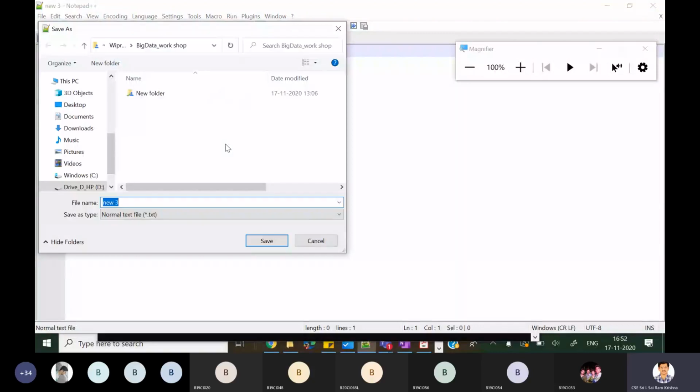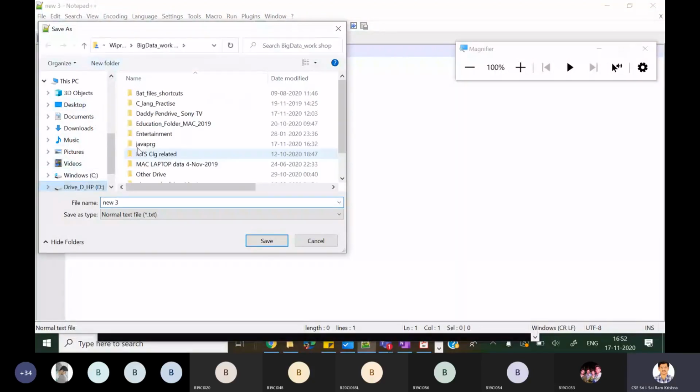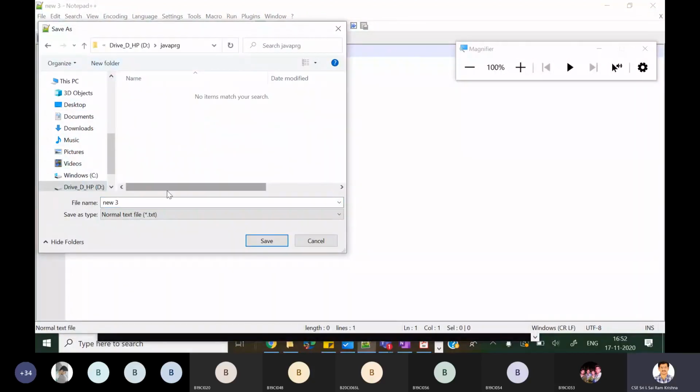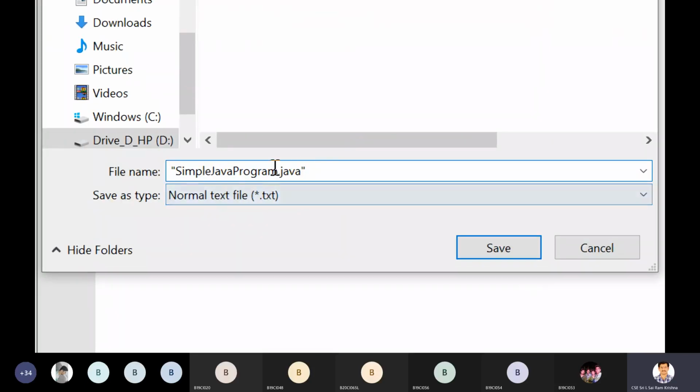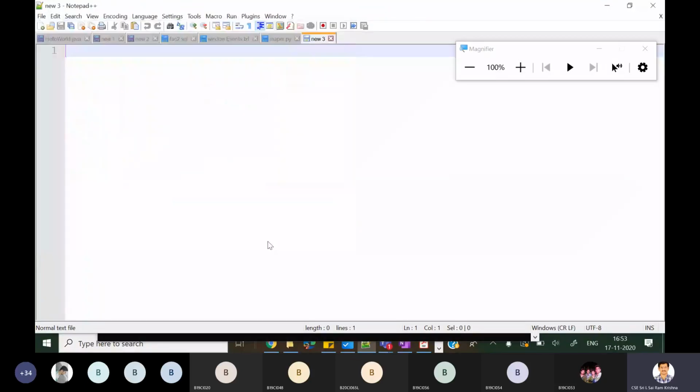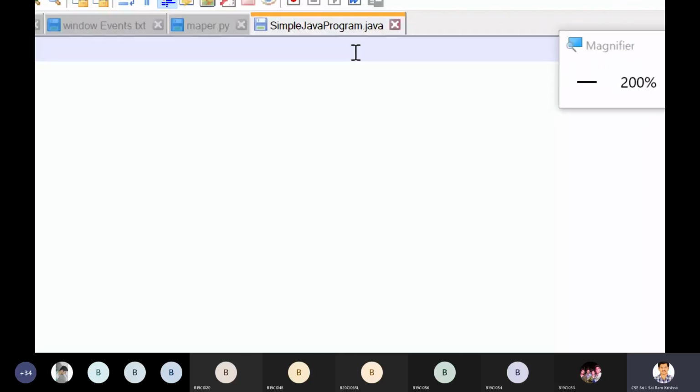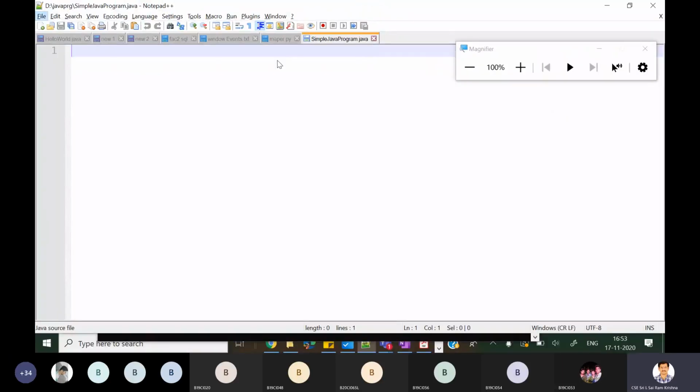Before that, save and go for the D directory. In that Java programs folder, you want to save here. So write simple Java program.java and make sure that you give double quotes at the beginning and the end. Don't forget to give this. If you don't give the double quotes at the beginning and the end, .txt will be appended and it will not be a Java file, it will be a text file. Okay. Now here, let me say save. See here, a Java file is created. Done. Now let me write the code here.